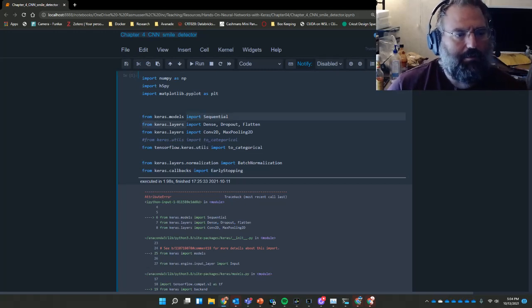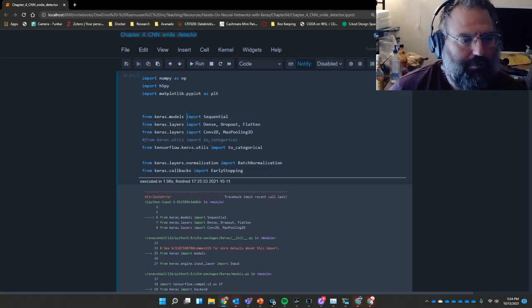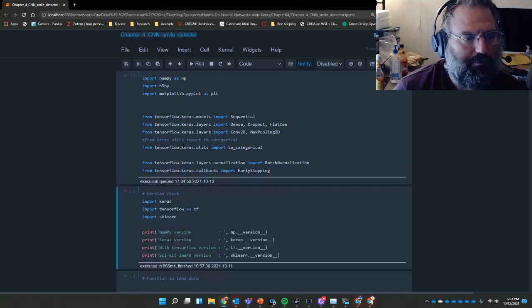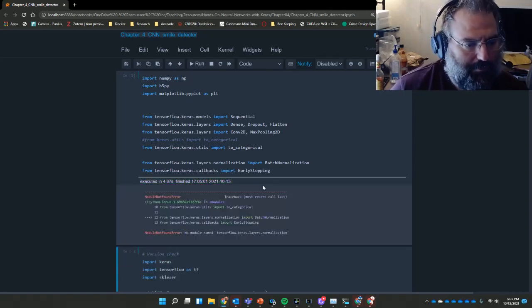So the error that we saw last time, and I fixed it on some of these, but it must be that the namespace has changed more. Keras has been moved underneath of TensorFlow. So if you encounter the error like what we saw last time, it should be this easy to fix. So I know that I've got Keras and TensorFlow installed. So which is it not liking? Normalization.